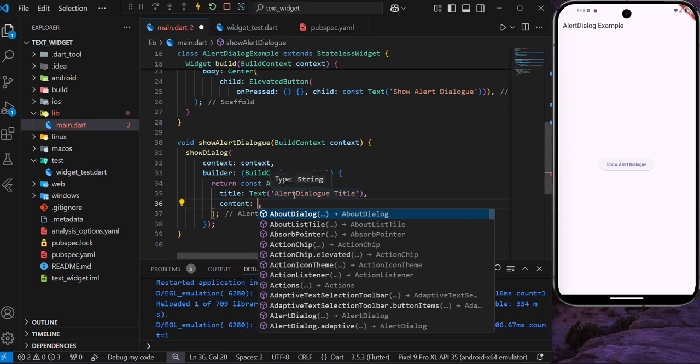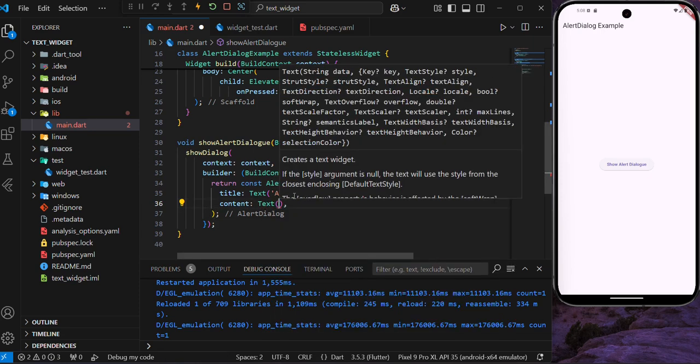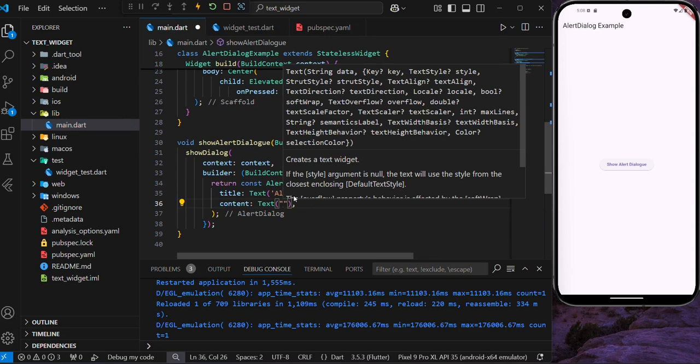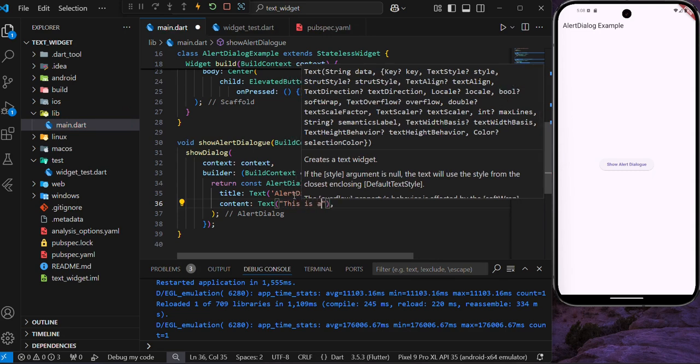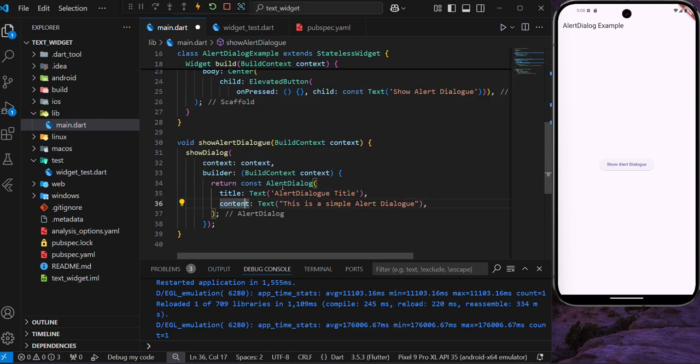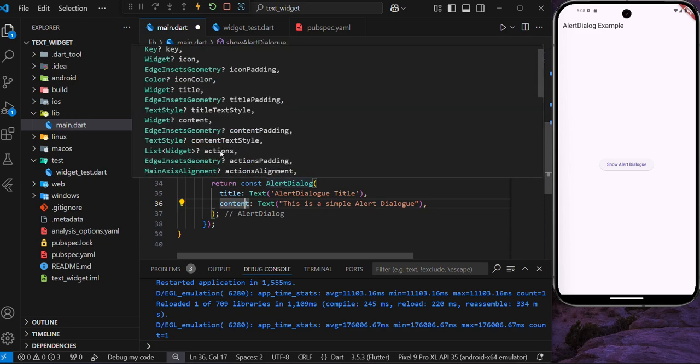heading. So this also is going to take a text widget, and then you can say this is a simple alert dialog. So another thing you can add, if you hover on this, you get to see that you can add actions, and this actions takes a list of widgets.